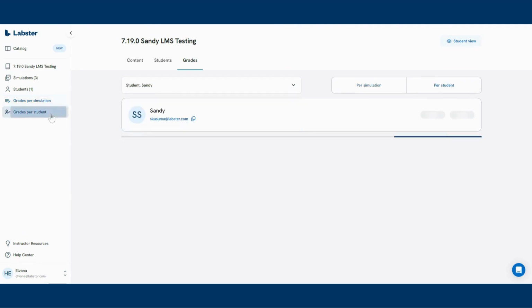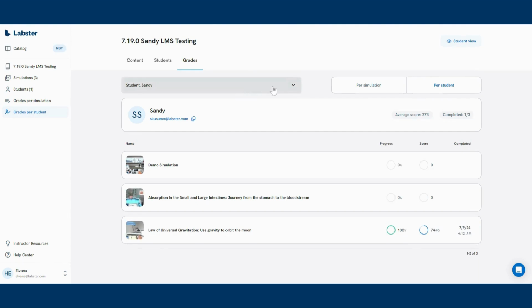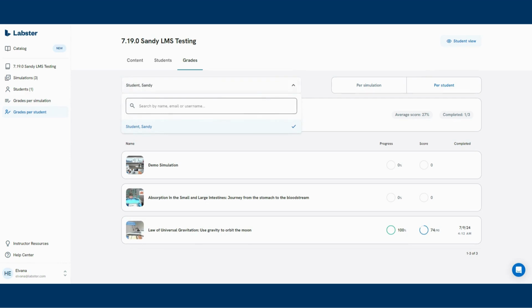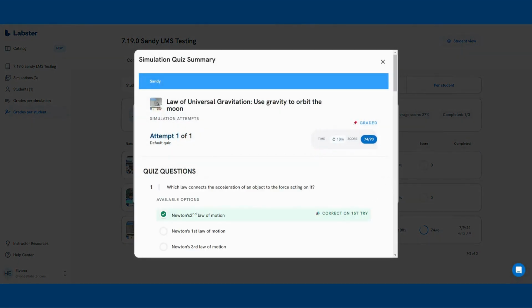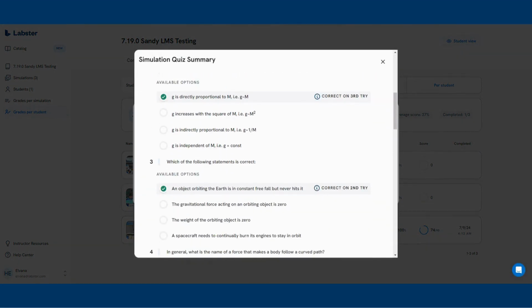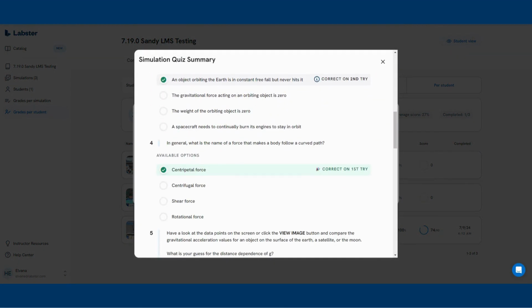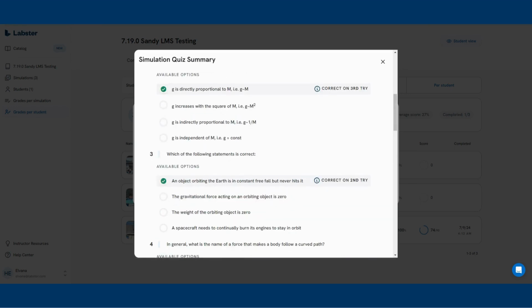And if we go to Grades per Student and go on the drop-down menu, you'll also be able to toggle between the students in your class. Again, you'll be able to see the progress, the score, and the date they completed it on.